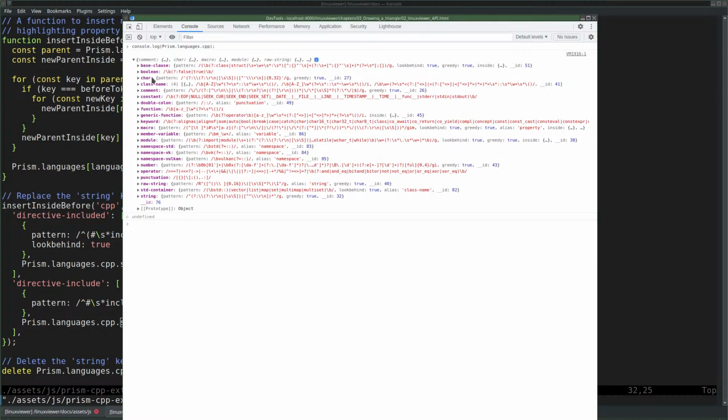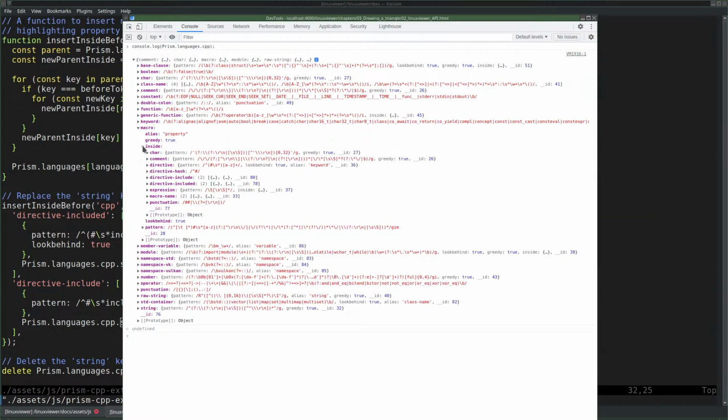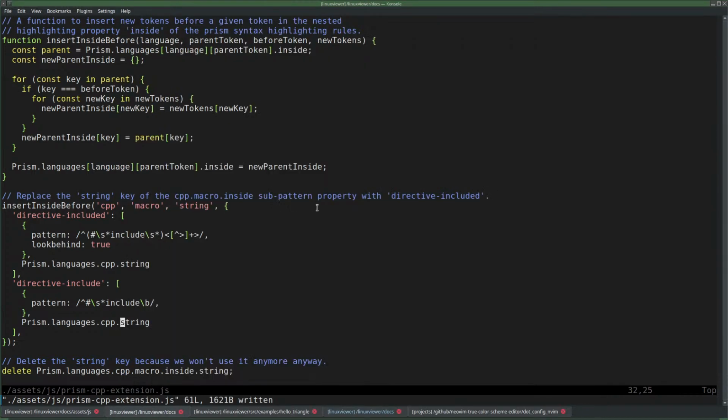Base clause, boolean, char, class name, comment, constant, double comment, function, generic function, keyword. Keyword maybe? Nah. Macro, that's probably the only one that I can use, right? Or you could use something inside macro. Inside the directive, it's simply called macro inside directive. Or did I add that one? I don't think I added that one. No. I added these. Let me try that then. I'm gonna do the fallback default thing, include stuff is macro anyway, inside directive. I think that works.